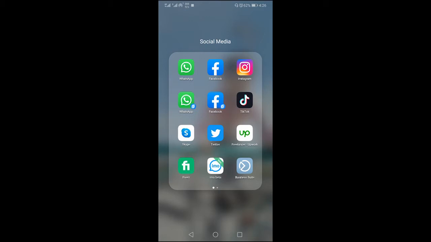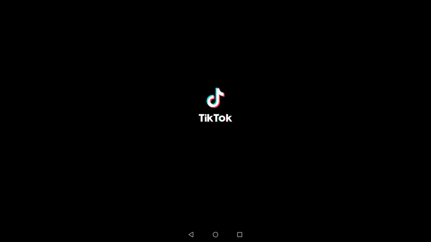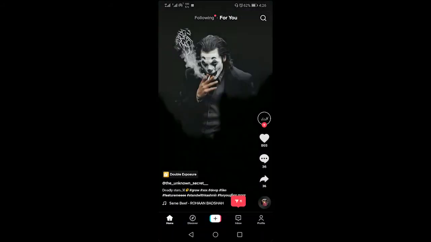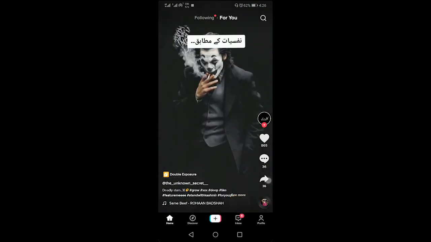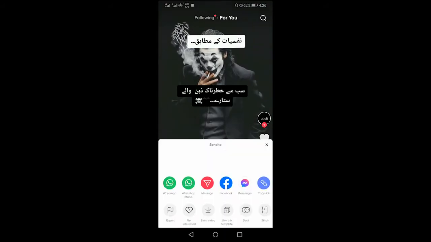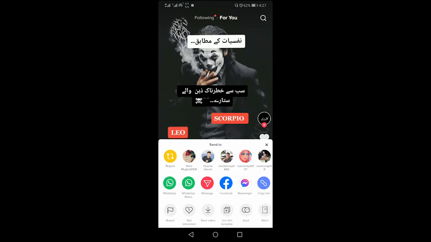In this video, I will show you how to fix repost option not showing on TikTok. First of all, open up the TikTok application. Tap on the share option. Here you will see the repost option.